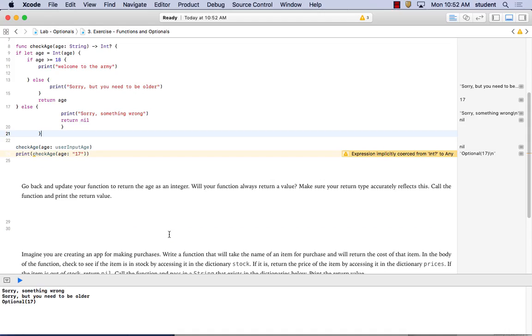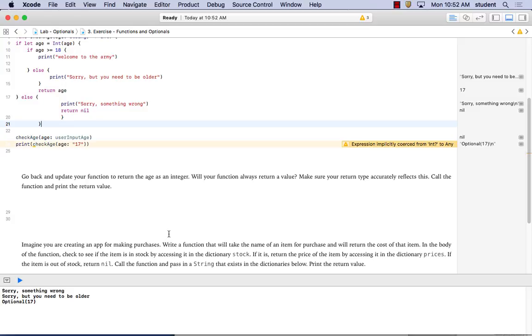Okay, let's move on. Go back and update your function to return the age as an integer. If your function always returns a value, make sure your return type accurately reflects this. Call the function and print the return value. Isn't that what we just did? That's what we just did. But we put 20. They put 20 in there.